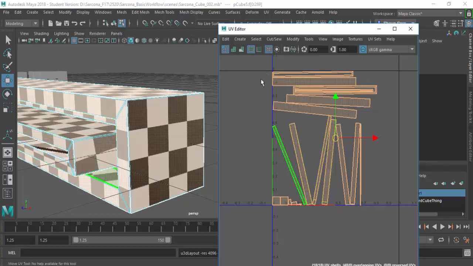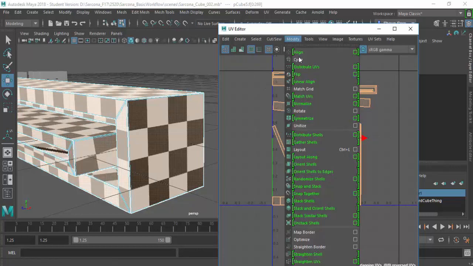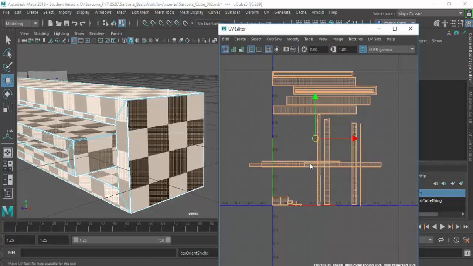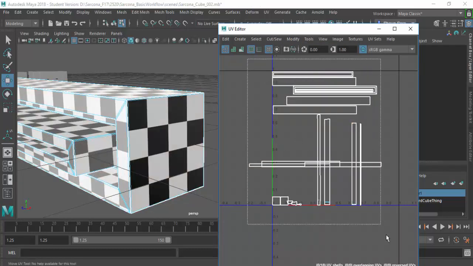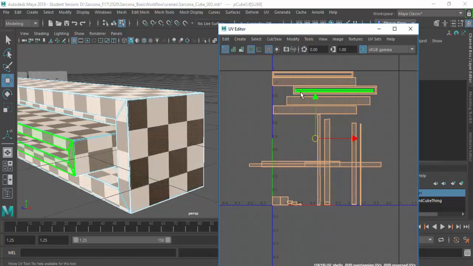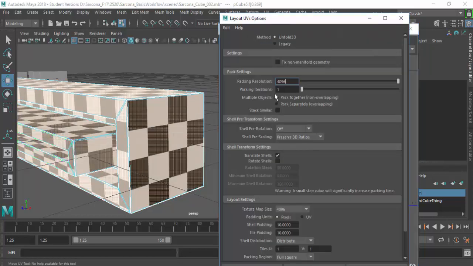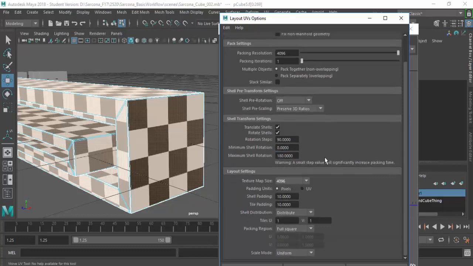Okay, the other thing we could do is grab all these pieces and, like I just found out, orient shells. Boom, awesome. And we can also do our layout. And I'll show you on this. I'm going to do a rotate shells. There it is. We can rotate them in 90 degrees. 0 to 180 should be fine because they're all squares, so that shouldn't be an issue. Actually, 0 to 90 should be perfect. Okay.